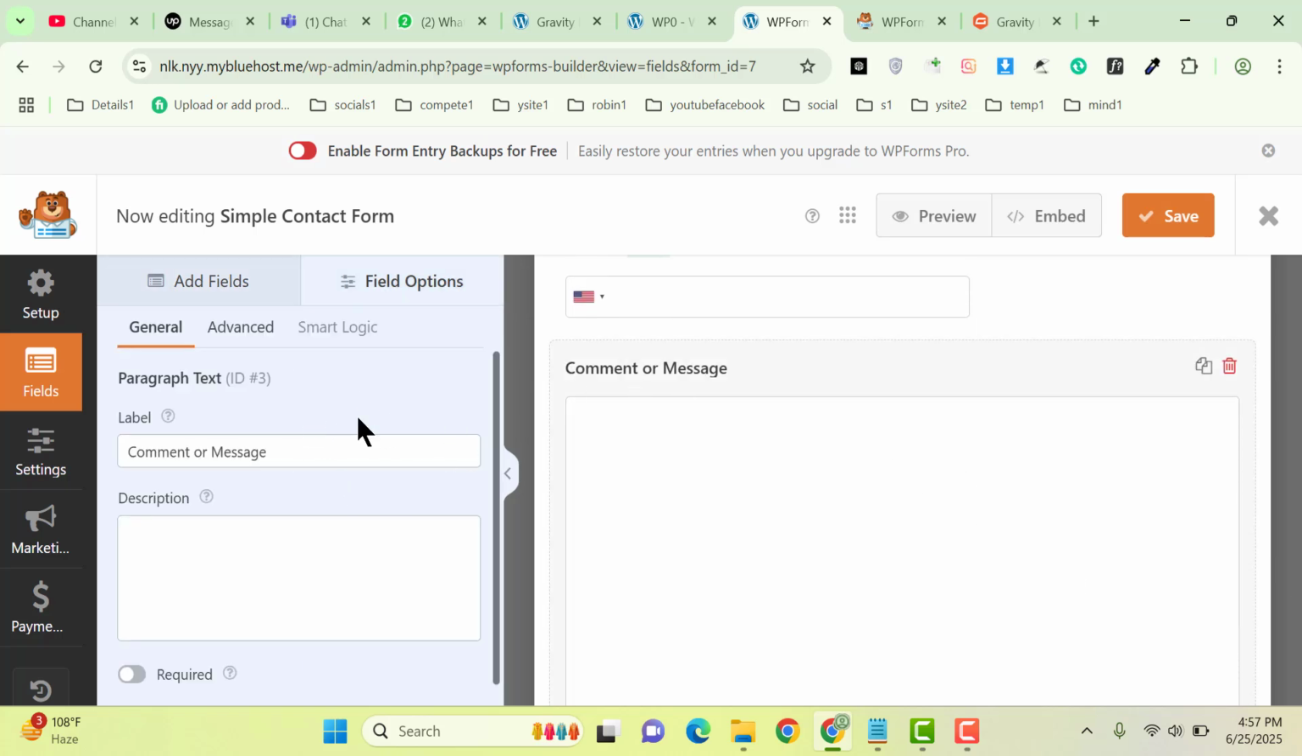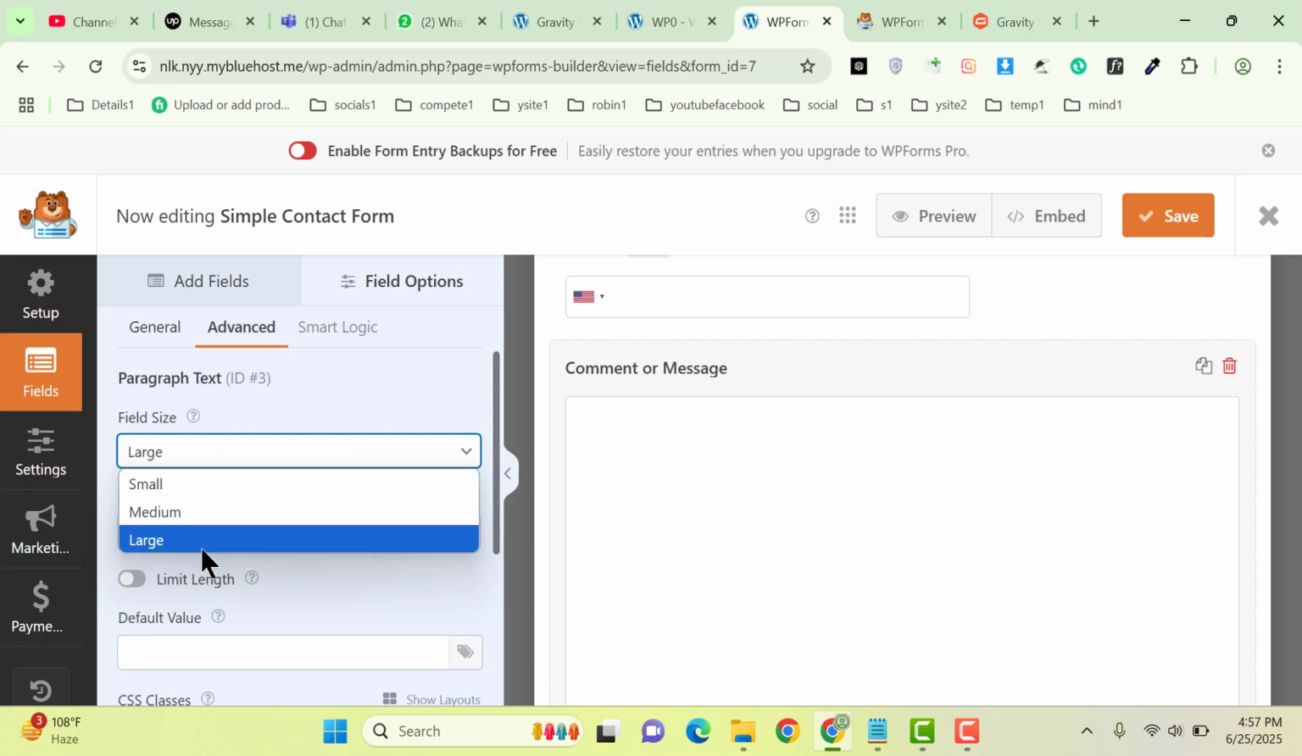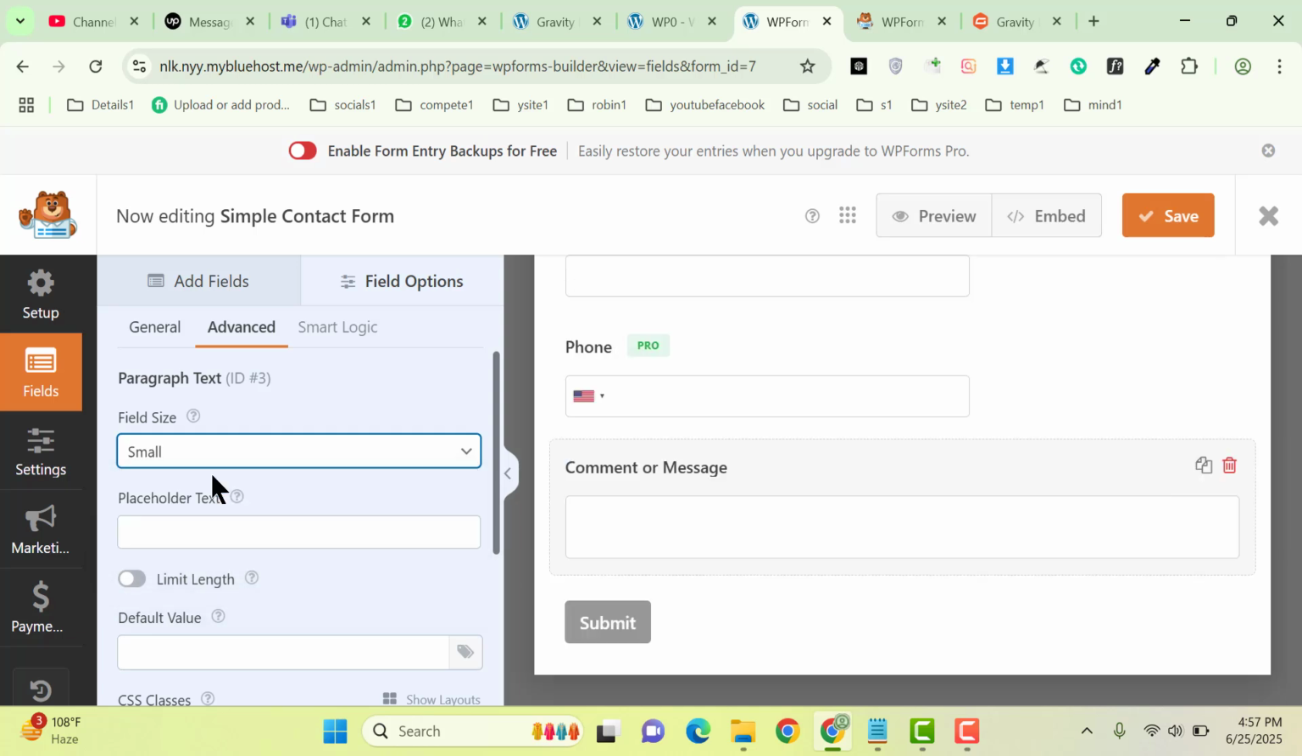After that, on the left side here you can go to the Advanced tab, then Field Size. You can change it from large to small. Now here you can see it's fixed. Then you can also limit length, as well as add placeholder text.